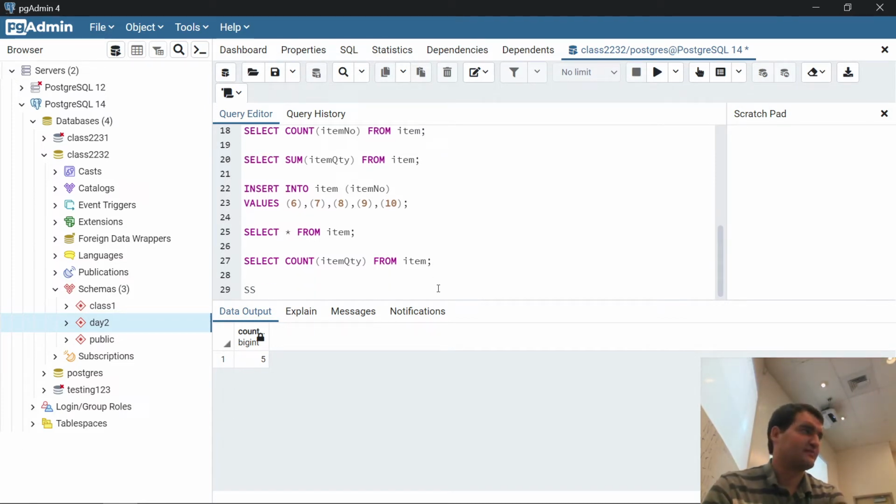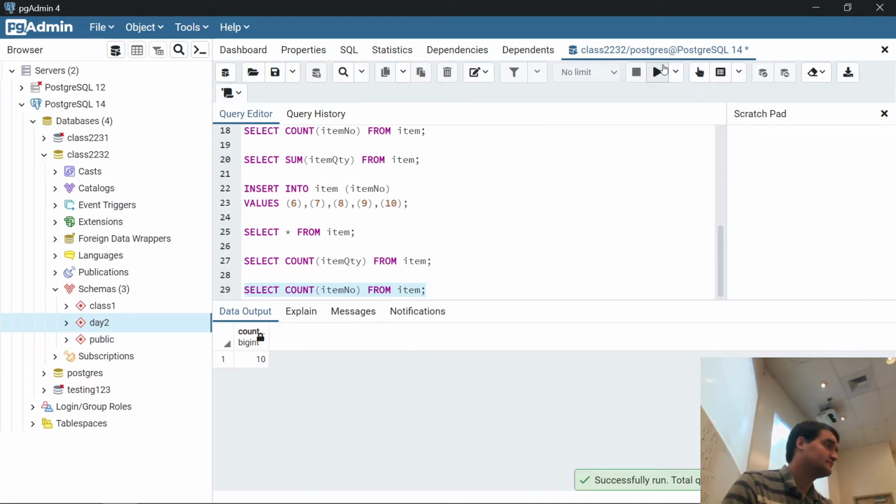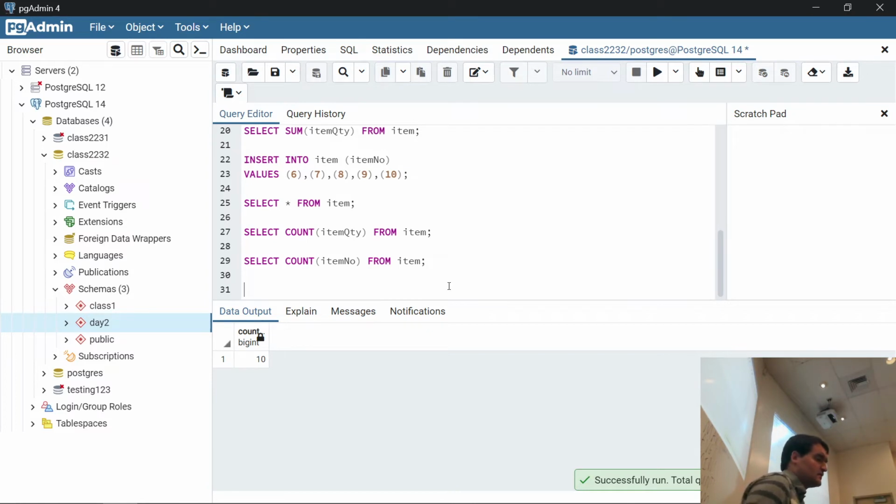If we were to do the same thing, select the count of item number from item, we should get 10 now, correct? Does anyone disagree with getting 10? Of course we get 10. Any questions up to this point?